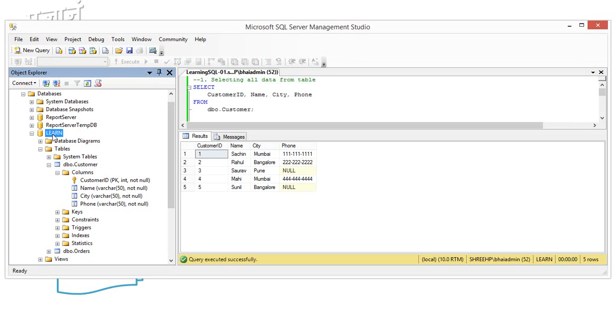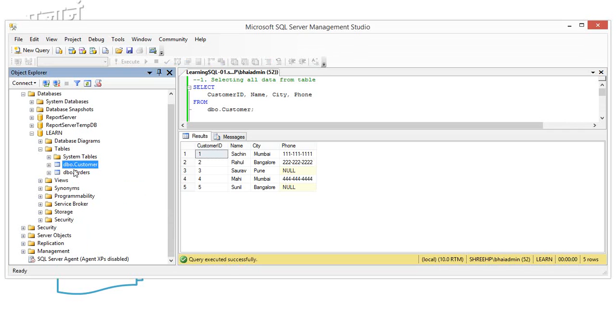But for now, just remember that this is there. It contains tables as we discussed earlier, and I have created two tables, customer and orders, where we're going to try our SQL queries. Alright, so the simplest query you can write is select from, and remember the where condition.